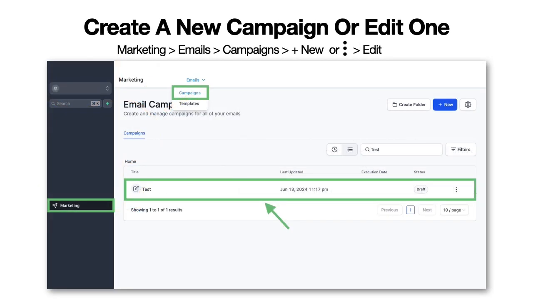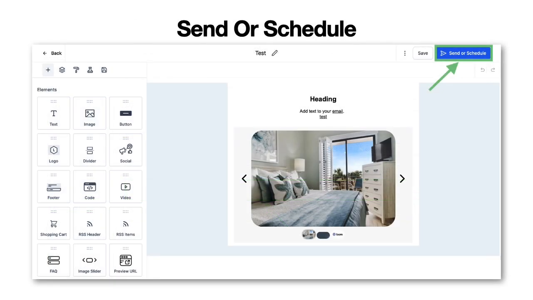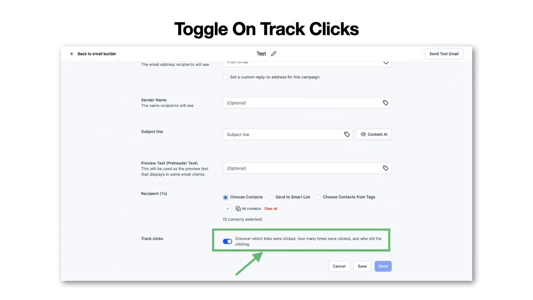Let me show you exactly how to find this new update. First, you need to have a campaign or you need to create one. So we're going to go into marketing, then emails, then campaigns, and then you're either going to add a new campaign or you're going to edit one. Now, once you've got that set up, you're going to click on the send or schedule link. And within that, you're going to see the ability to toggle on link tracking.